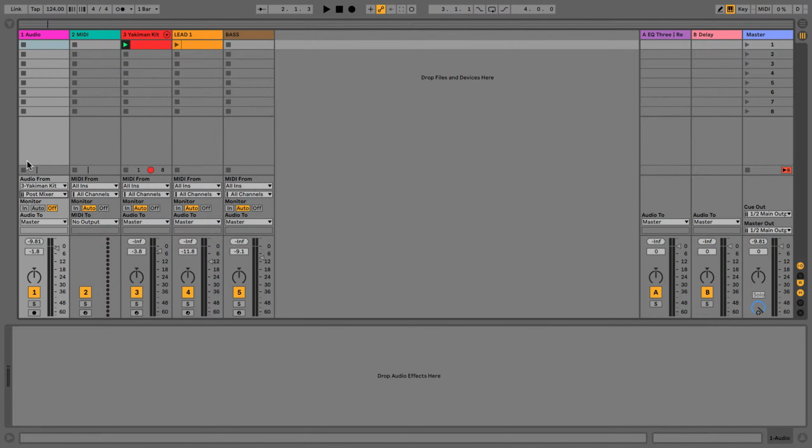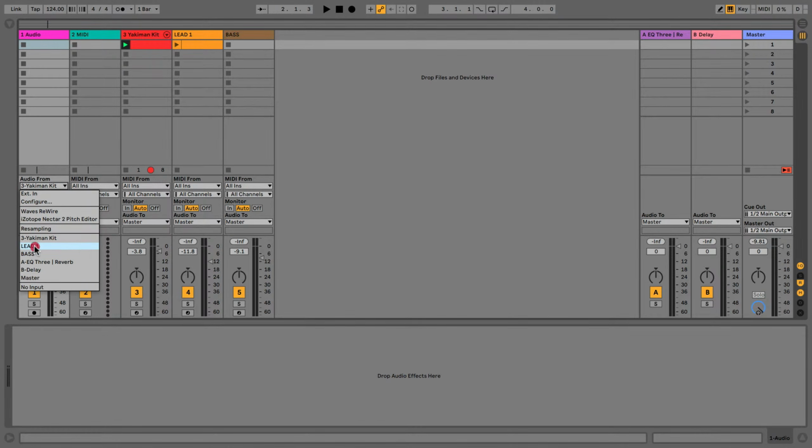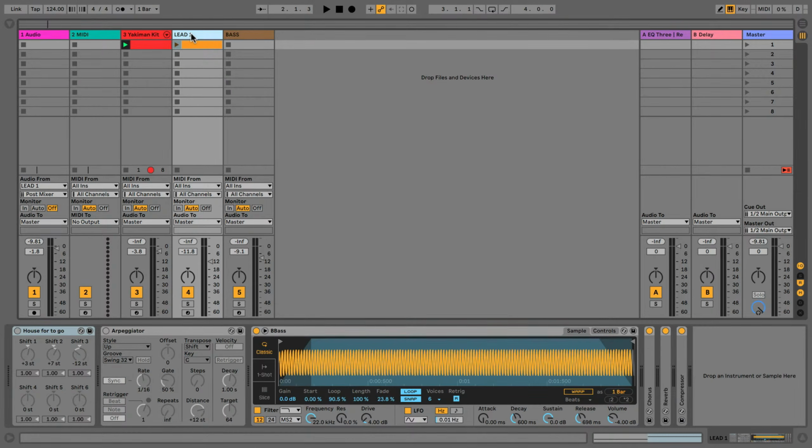So just to give you a quick demonstration of at least this first bit, these pre and post effects, we'll set this to our lead one, which is this sound here. And I'll just play this for you so you can hear it.